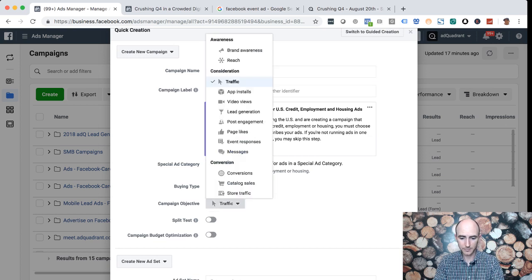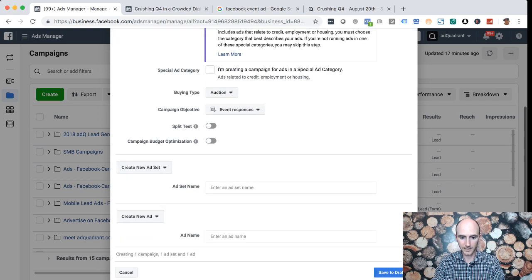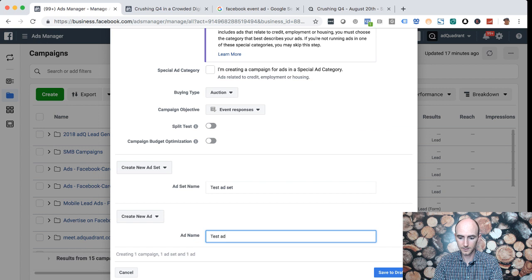And then the campaign objective, here's the key thing. I want to choose event responses, right? For most of our campaigns, we're using either conversions or lead generation, but for this one, we specifically need to use event responses because that's what's going to allow us to then link that event later. So we choose event responses, and then let's go ahead and create a new ad set, and we'll call this test ad set, and the new ad will be called test ad, and we'll save to draft.